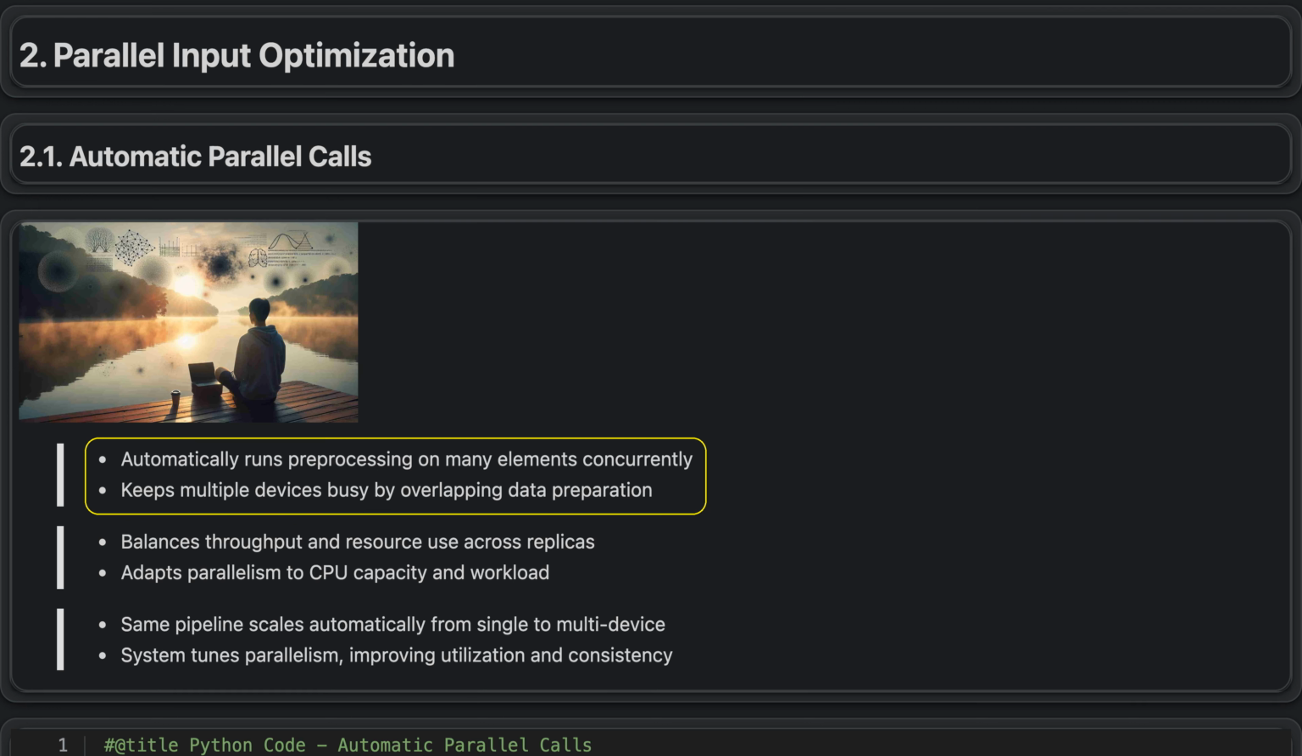This is especially critical when feeding multiple GPUs or workers that consume data quickly, so the devices do not sit idle waiting for input. While the models run, CPU cores can simultaneously decode images, parse text, and perform other complex tasks, ensuring that batches are ready when needed. As a result, data preparation scales across cores without the user having to manage threads manually.